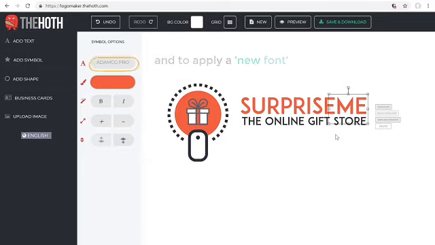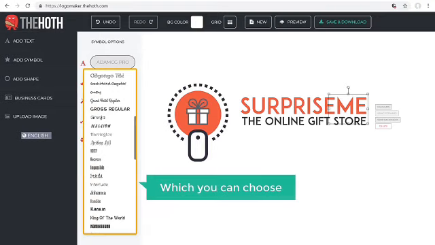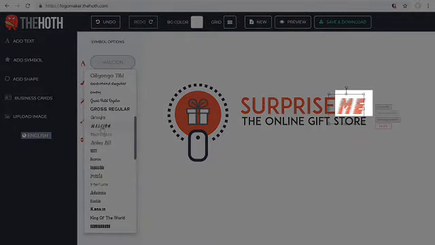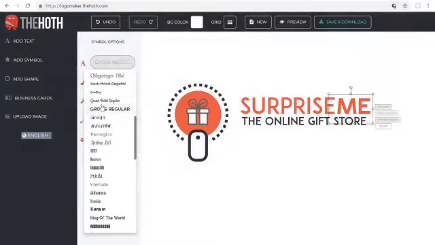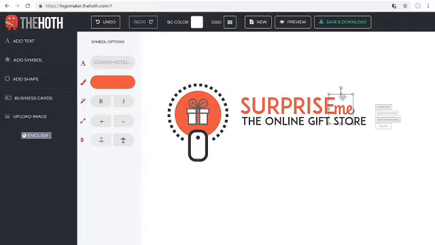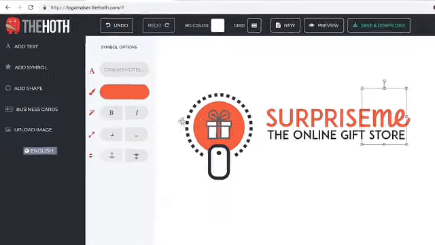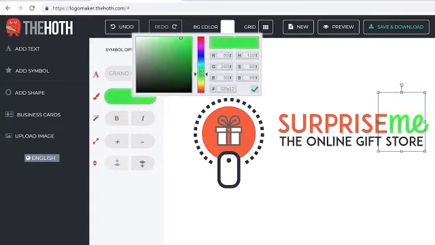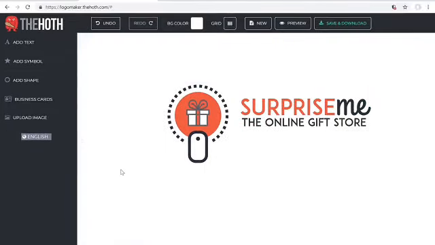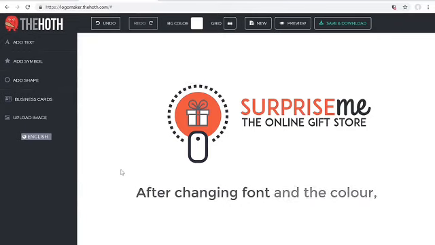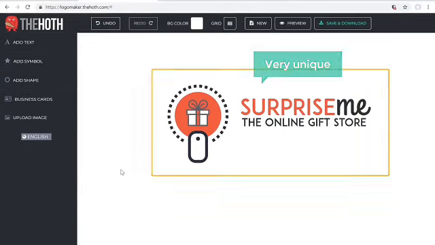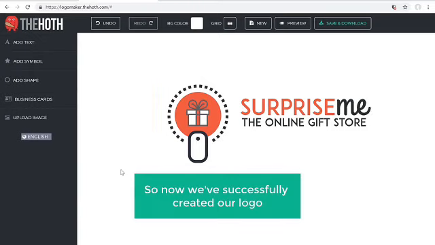And to apply a new font, just click here. And you'll get different fonts which you can choose. Now have a look at these fonts and choose the one you like. I'm going to choose this font. And now we can resize this by dragging here. Okay, so now we have changed the font. Next, let's quickly change the color from here. And now we can see that after changing the font and the color, our logo looks very unique. Okay, so now we have successfully created our logo.